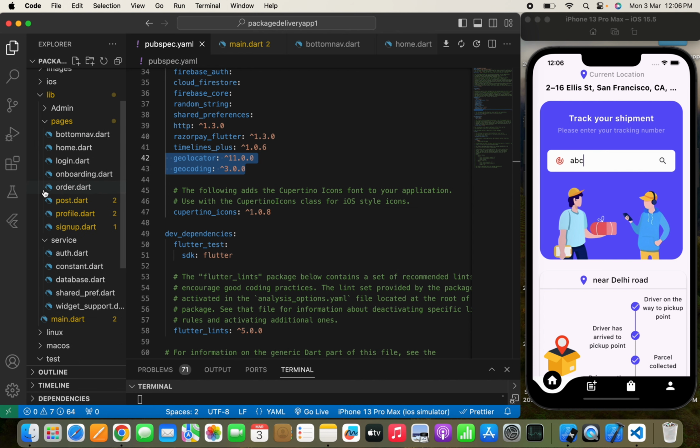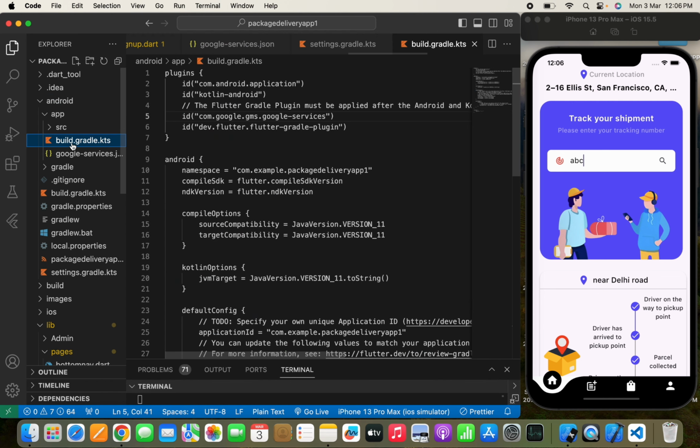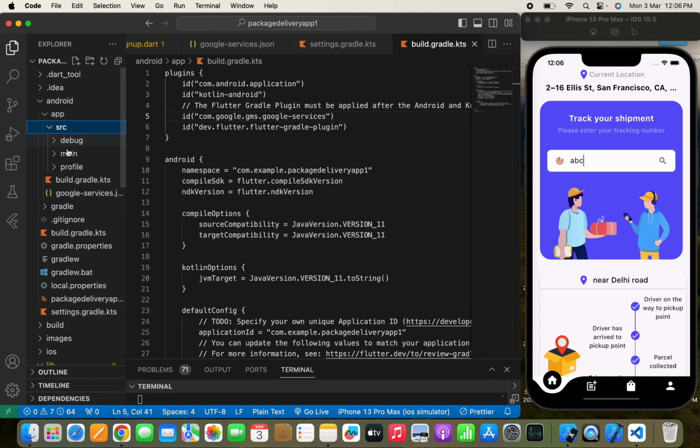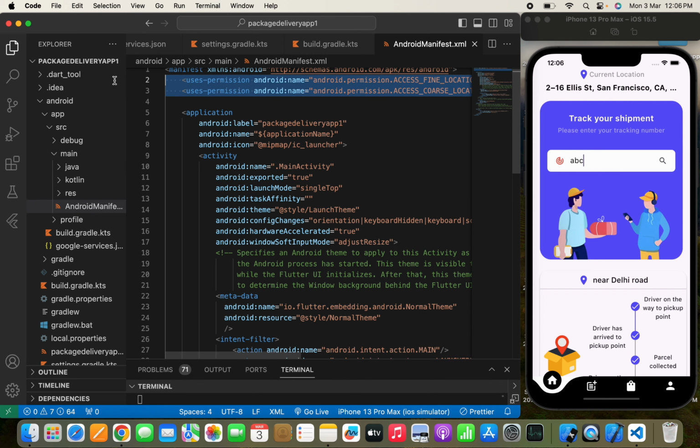Now there are some more things, like we need to move to the android app build.gradle src main AndroidManifest file, and you need to just add these two commands over here. You can simply pause the video and write all the necessary code you want, as I will provide you the source code link in the description box.